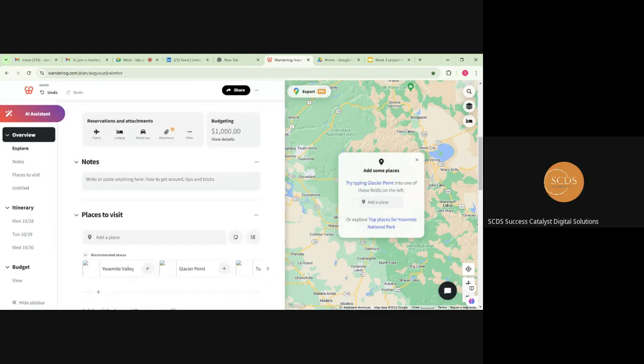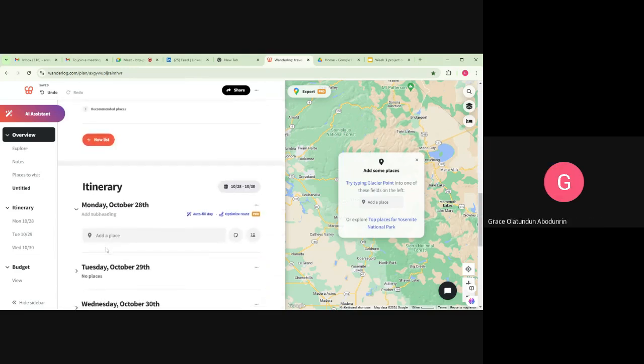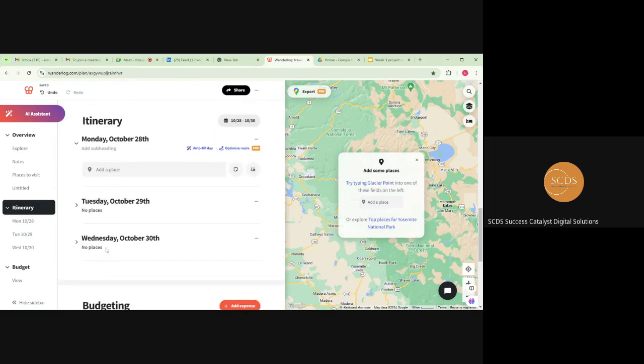Scroll down a bit. So what we currently have available, hold on, yes, this part. What we currently have available is just Monday. So we can select activities for Tuesday, activities for Wednesday.